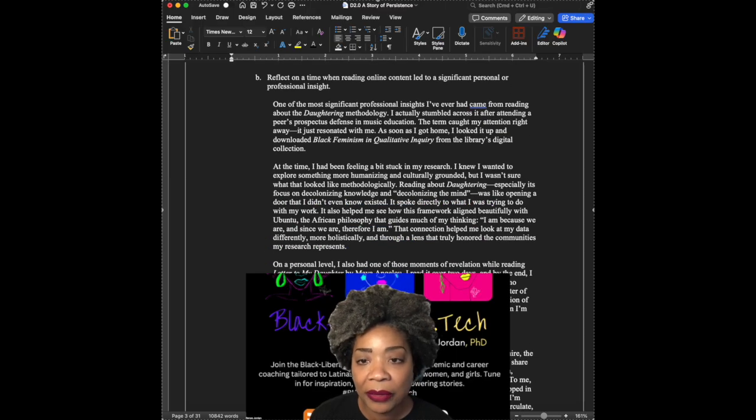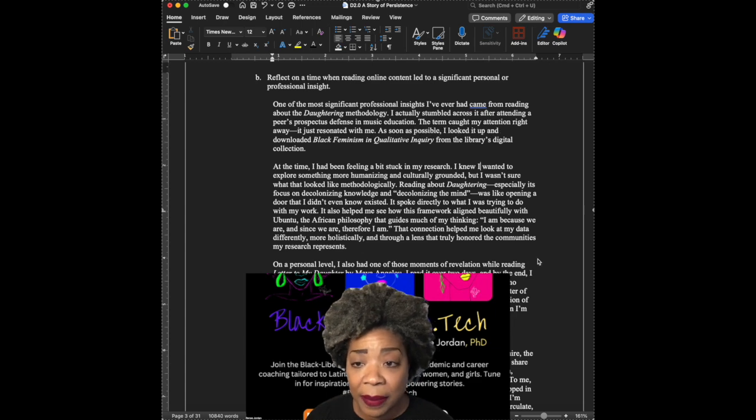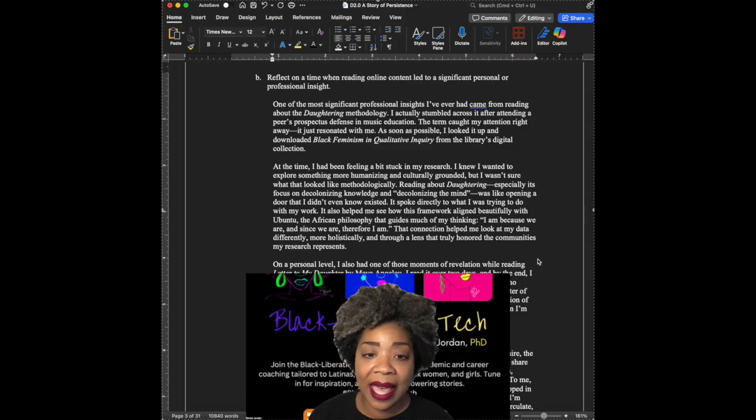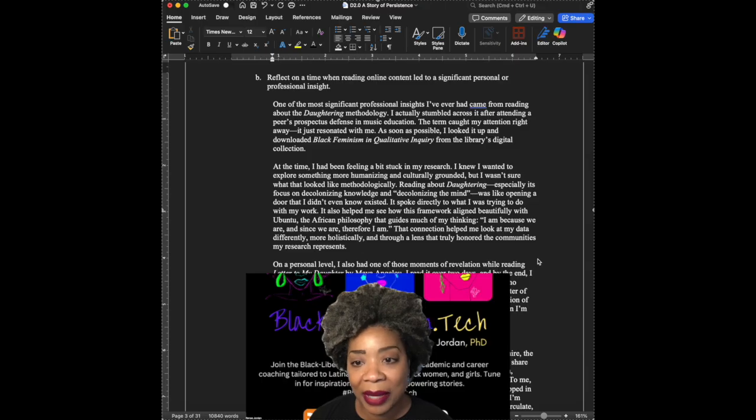One of the most significant professional insights I've ever had came from reading about the daughtering methodology. I actually stumbled across it after attending a peer's prospectus defense in music education. The term caught my attention right away. It just resonated with me. As soon as possible, I looked it up and downloaded Black Feminism and Qualitative Inquiry from the library's digital collection. At the time, I had been feeling a bit stuck in my research. I knew I wanted to explore something more humanizing and culturally grounded, but I wasn't sure what that looked like methodologically.